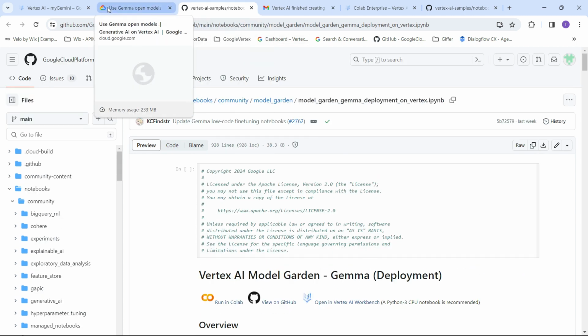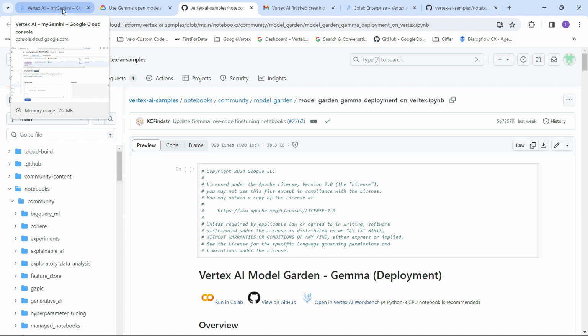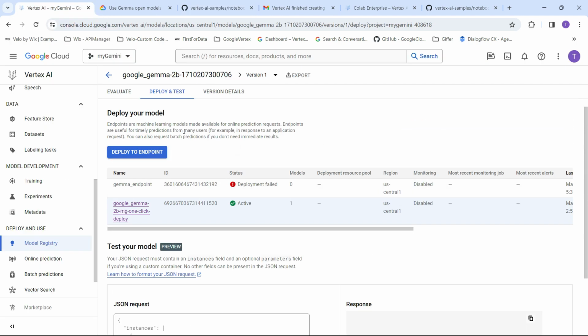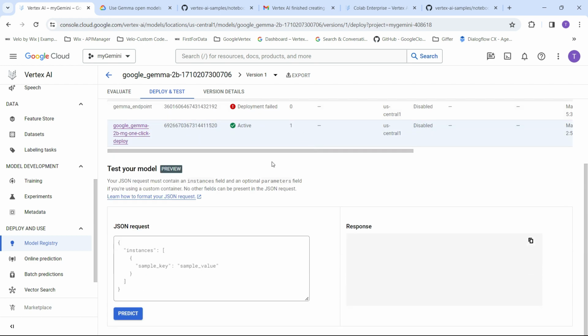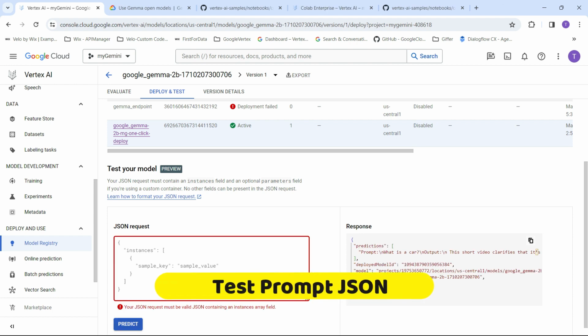All right, so what we're going to do is just go back to Vertex AI. And as you can see over here, it's already deployed. This is very deceptive. Don't click it again because it's not going to work. So to test your model, you basically want to type in a JSON request, which is going to pass in a prompt to Gemma. All right, so what we want to do is ultimately test out our JSON.